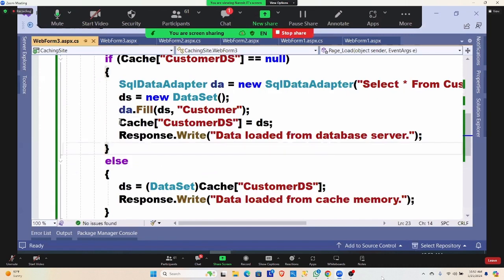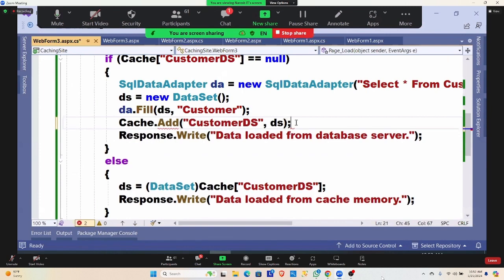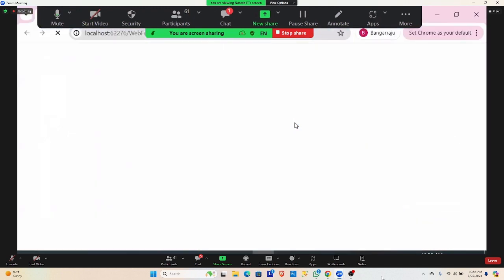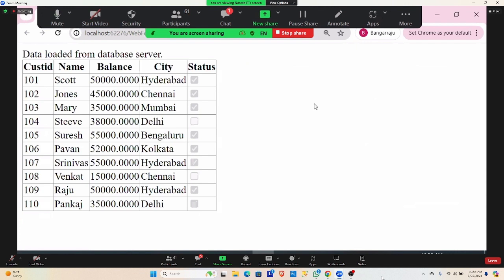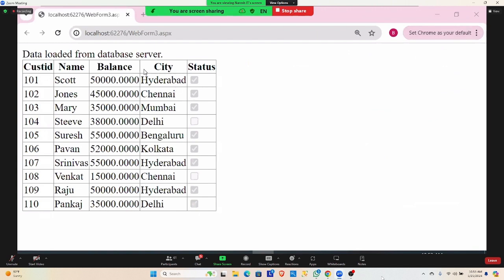Okay, I'll show you. Guys, I said you can store values in the cache. This is one way of storing. Another way, what did I say? Cache.Add, ds. Same way you can use Cache.Insert. Watch it, the same output will come. Loaded from database. Cache.